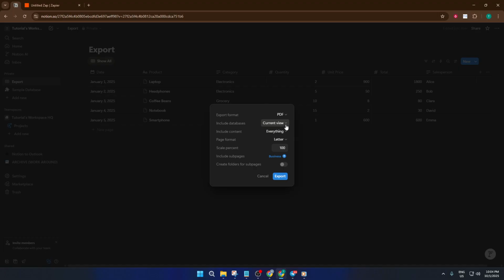Under Include Content, you'll find options like Everything, No Files, or No Images. This gives you control over the size and detail of your export. If your page has lots of images or files and you only care about the text, select No Files or Images. Otherwise, if you want it all, including images, attachments, and embedded files, choose Everything. It's a bit like packing for a trip. Sometimes you want to travel light, but sometimes you need the whole suitcase.